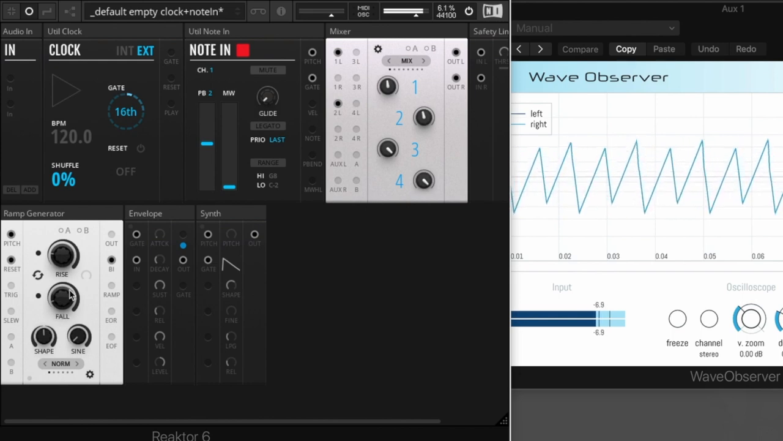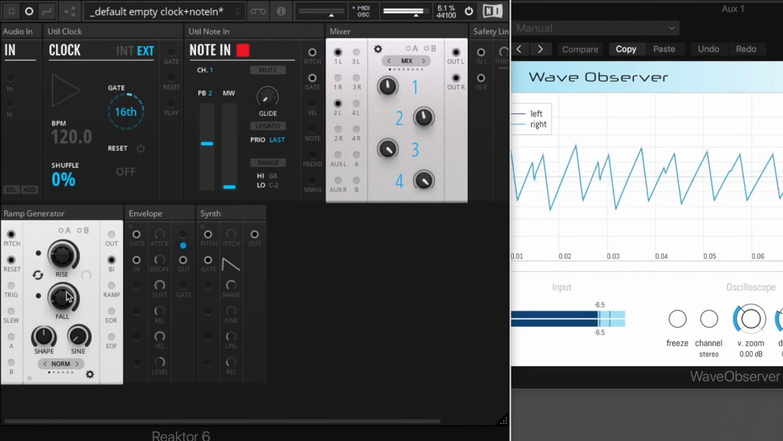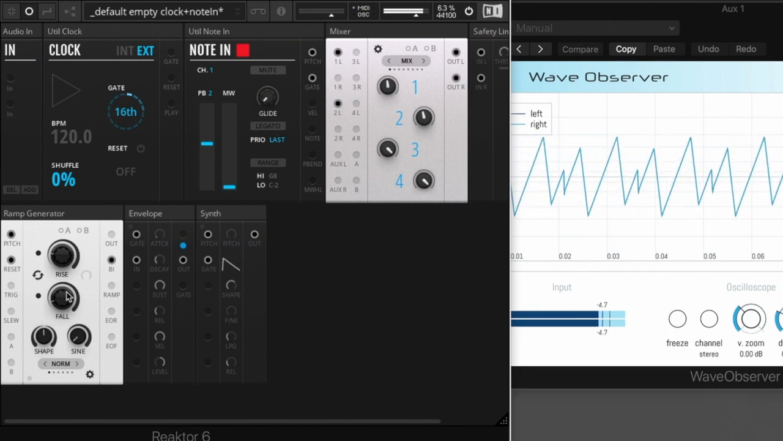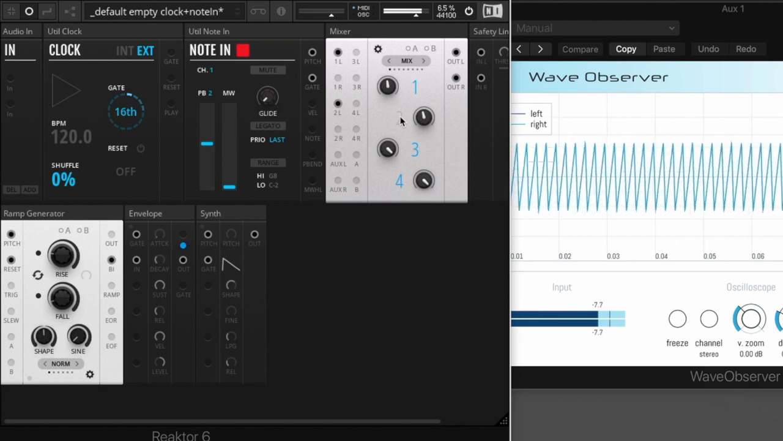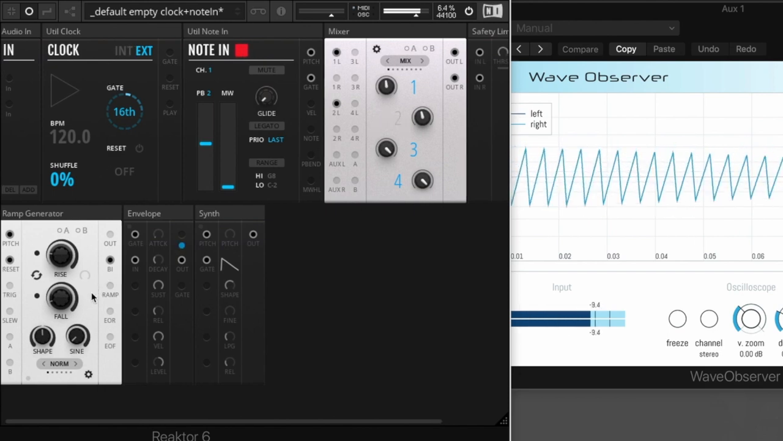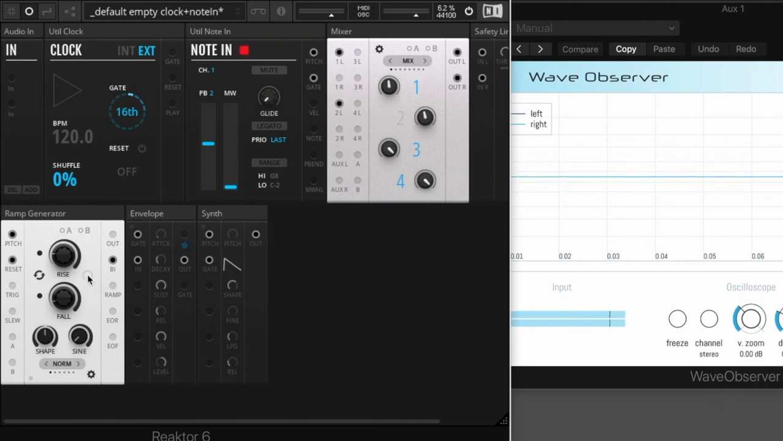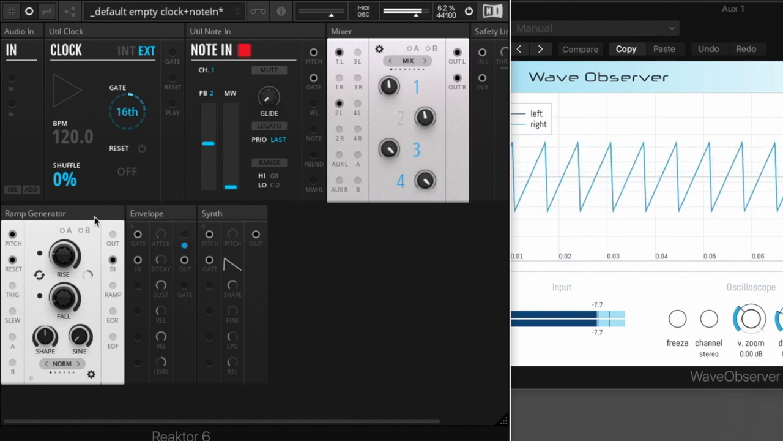And I can use the shift button to fine tune that. And now that's tracking like a good oscillator does. So let's look at this little switch here I mentioned earlier, which changes the relationship between these two.